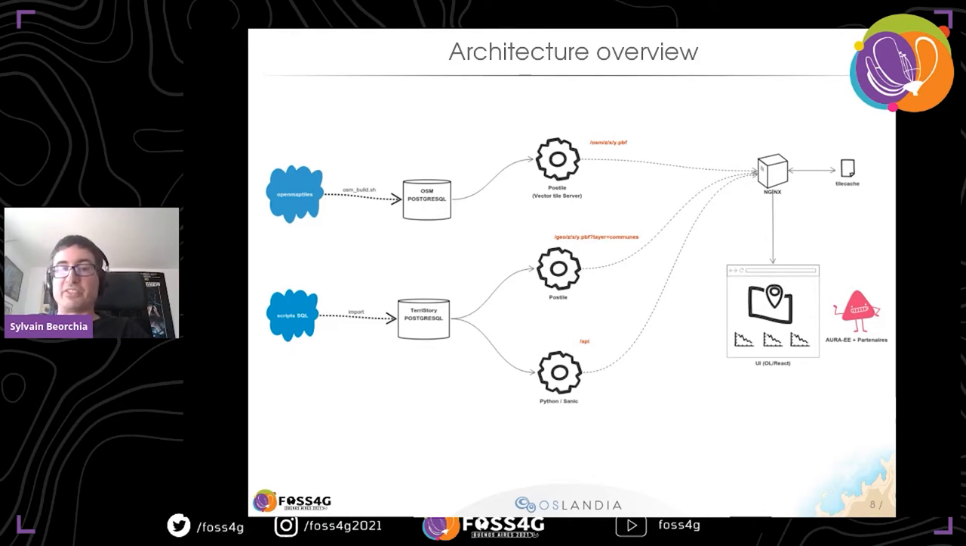This is not a very complex architecture. It's quite classic, but we stick to keeping it simple, and it works well.